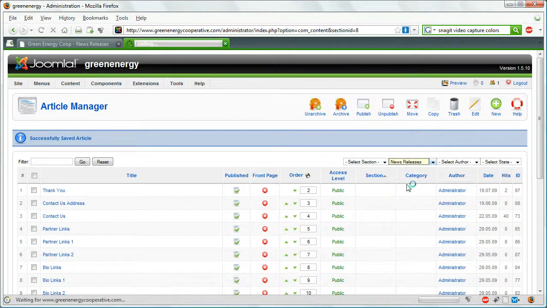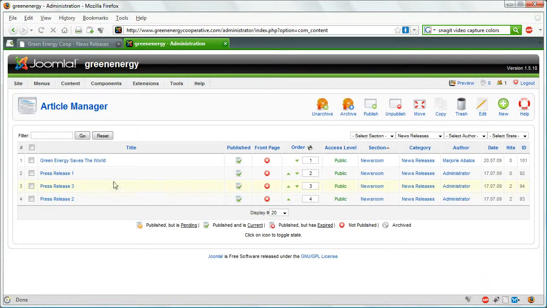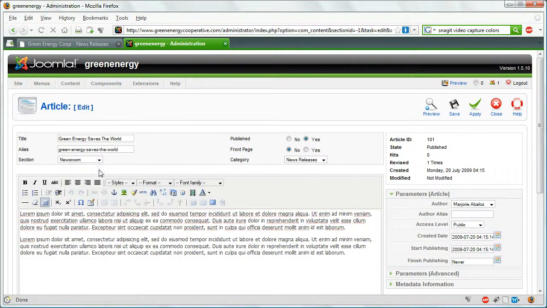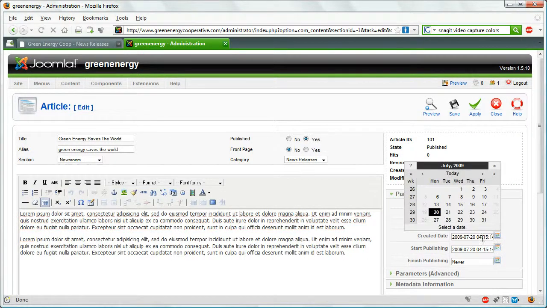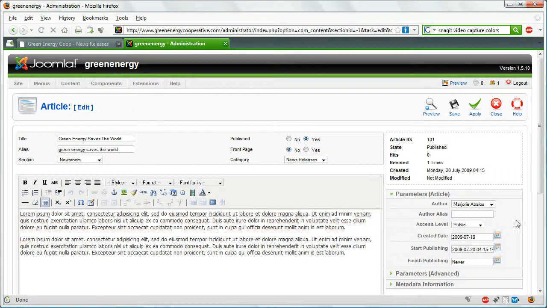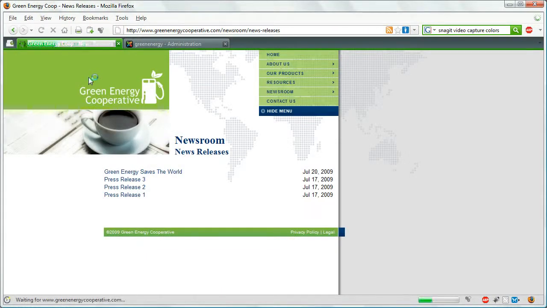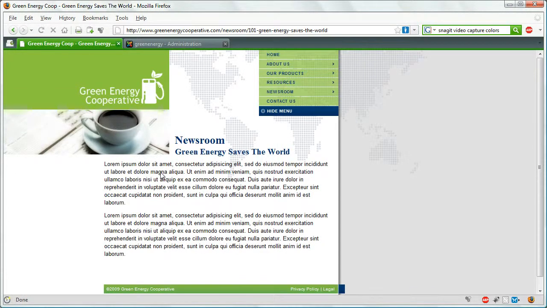You can filter that by news releases to make it a little easier to view. For example, maybe you only added the news release a few days after the date on the press release. So the press release was actually created yesterday. We can go ahead and manually change that to the 19th. Apply. Refresh our page. And you see the date has changed to 19th. There you go.